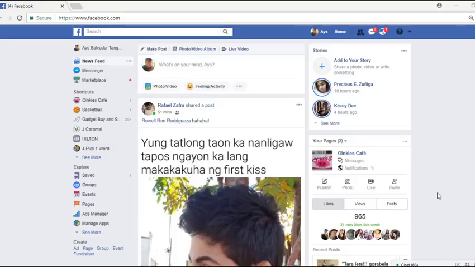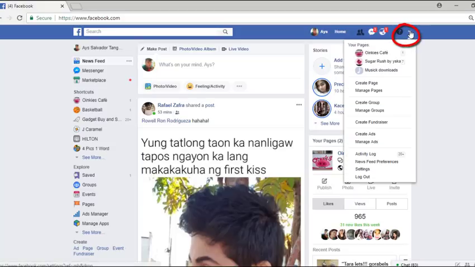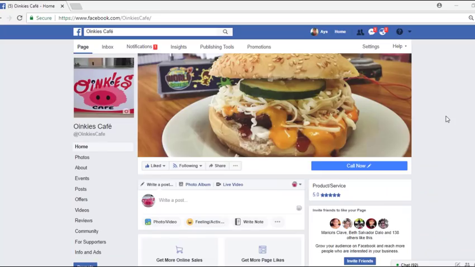We are now on our Facebook homepage, and the first step is to go to your Facebook page. Just choose a page you want to work on. To go there, just click on the drop-down arrow located on the upper right corner of the screen. Then here it will show you all the pages you are currently managing. Just choose one from the list and click it. After that, it will direct you to your Facebook page wall.